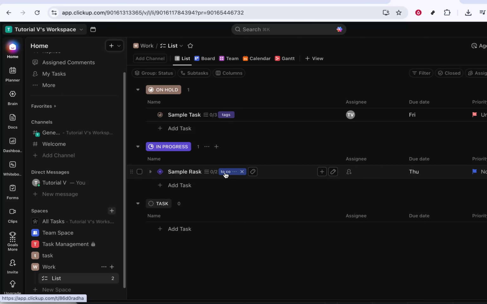So that's it. By incorporating tags within ClickUp, you can significantly enhance your ability to sort through tasks, prioritize your workload, and keep your projects moving smoothly. Tags are an invaluable tool to ensure that nothing slips through the cracks, helping you and your team stay on top of your game.